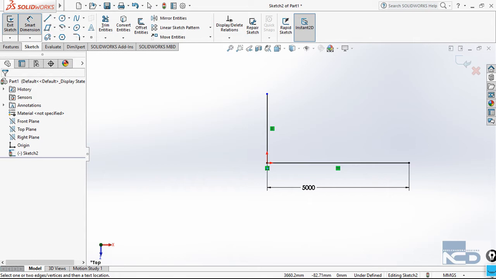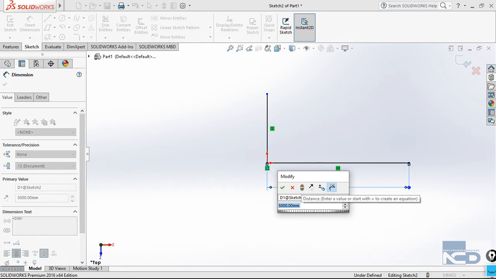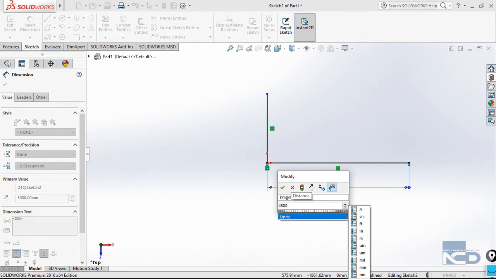Similarly, if you want to change it again, you just have to click on this dimension again, and again that modification box will appear. If you want to change it, you can provide the new value over here. Let's say I want to make it 4500. Then once I have done that, you can just press OK.